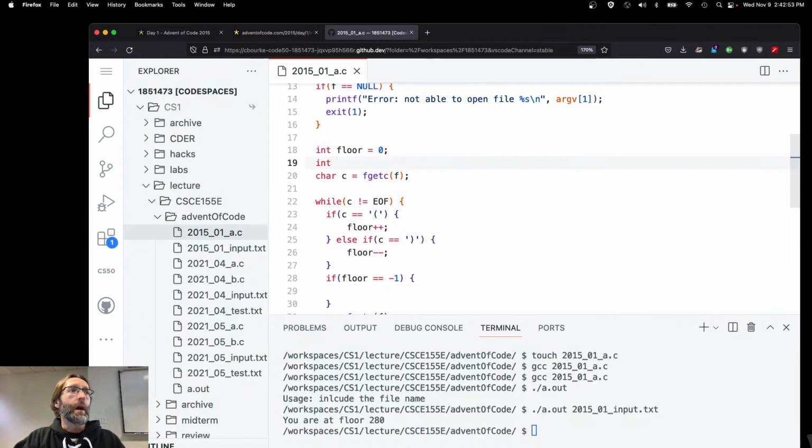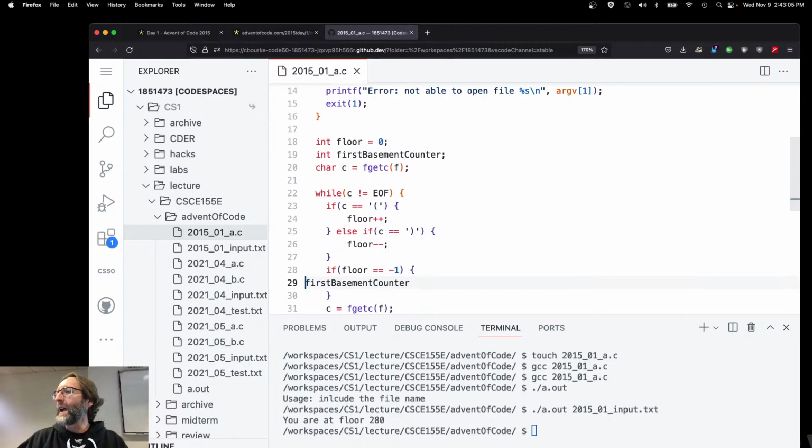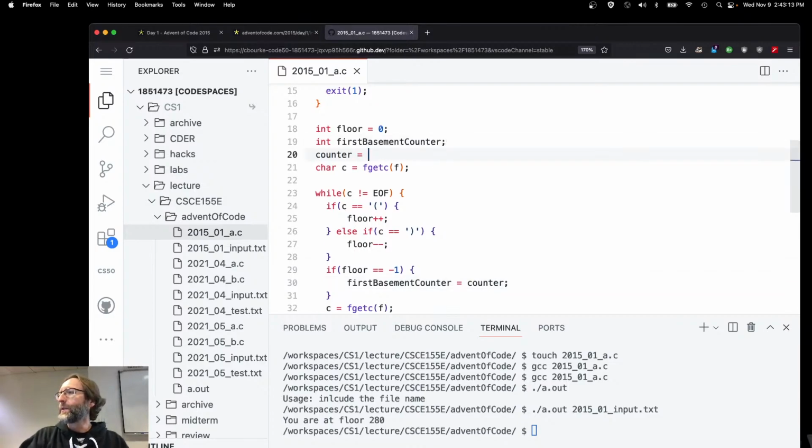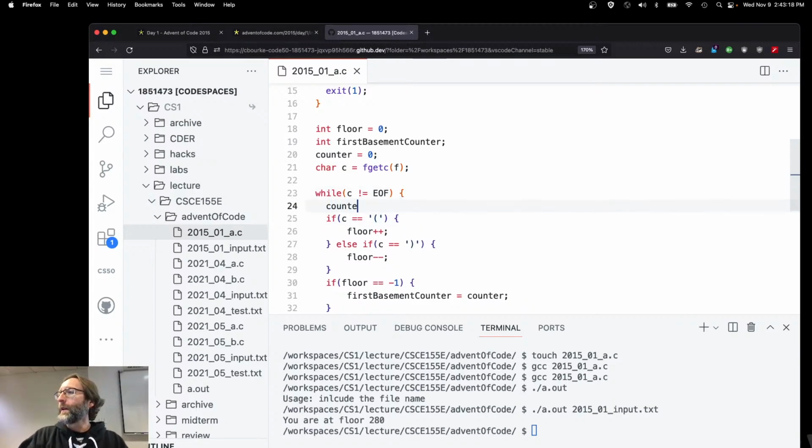All right? Counter, or first basement visit counter. I don't know. Counter. There we go. First basement visit counter. And then I actually need to set that to something: it is equal to counter. So that means I need a counter as well. Counter is equal to 0. I'm going to keep a counter for the number of characters I've read.